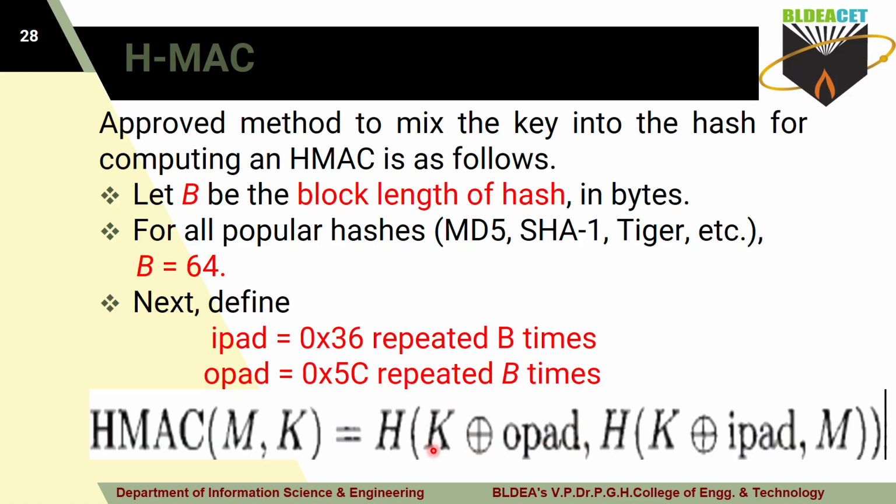Whatever result you get, these two messages are combined once again, and the next hash function is applied. So the same hash function is applied twice, once with the IPAD and once with the OPAD. In this way you get message integrity with this function.